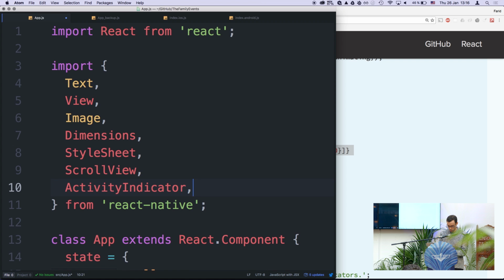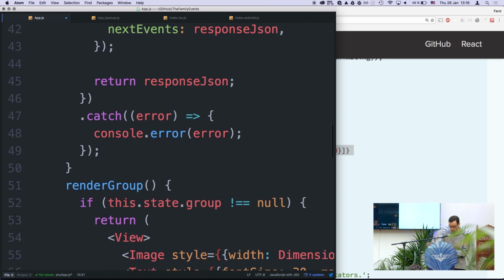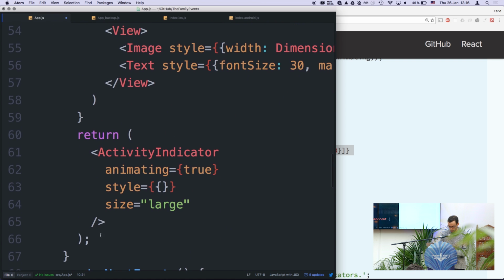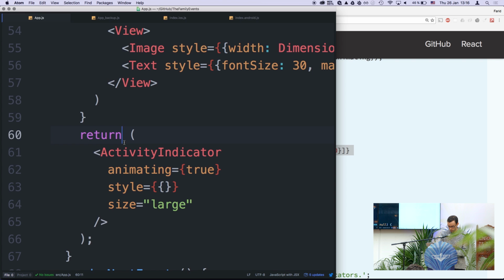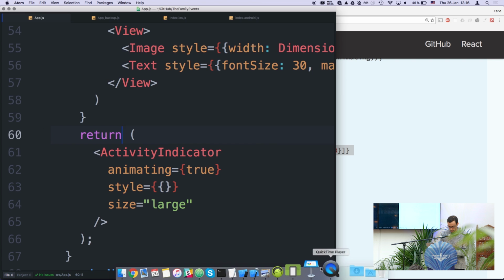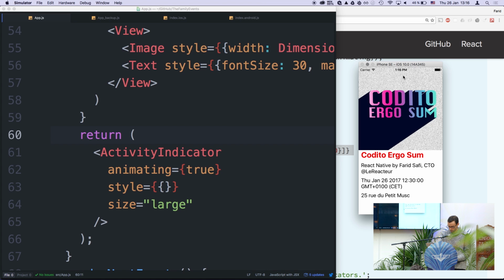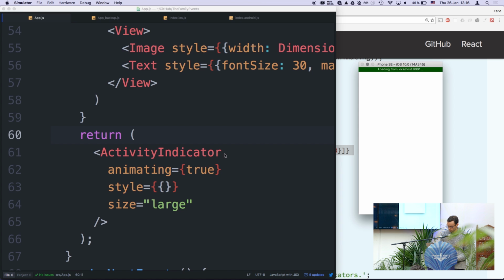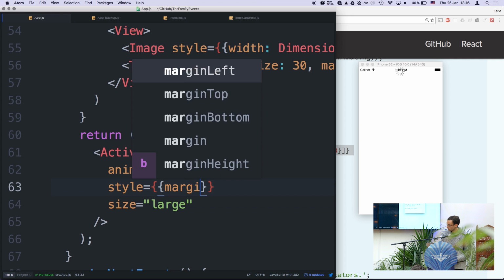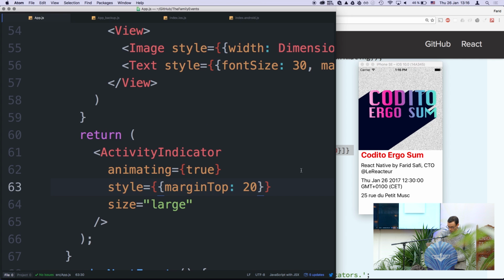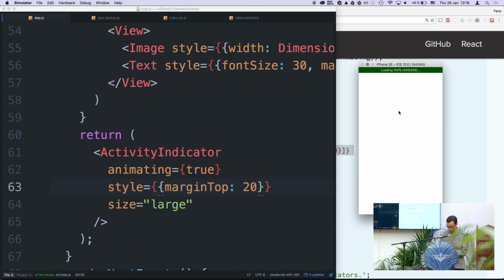You have many options regarding this. Don't forget to import it from React Native, like this, and then we'll use only one. We'll not display two loaders. And let's try. So as you can see here, there is a loader, and I will just add some styling on the top to not overlap the status bar.